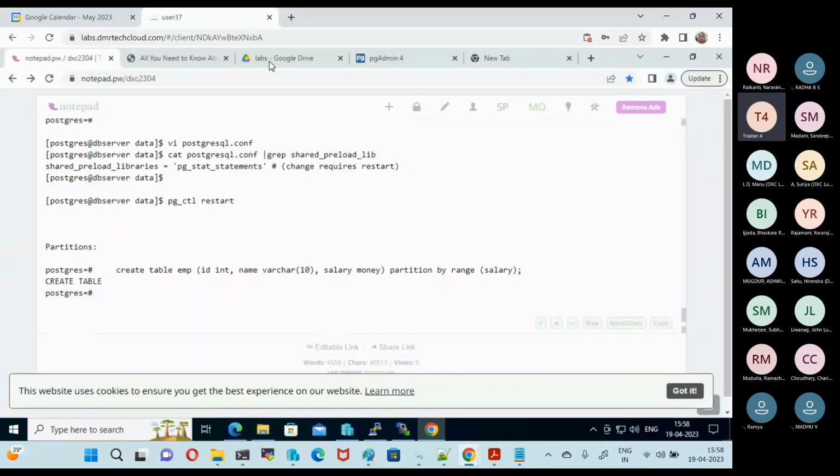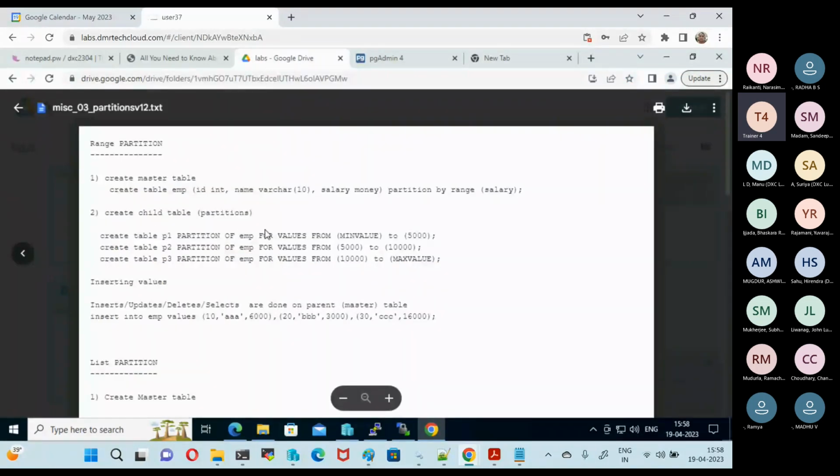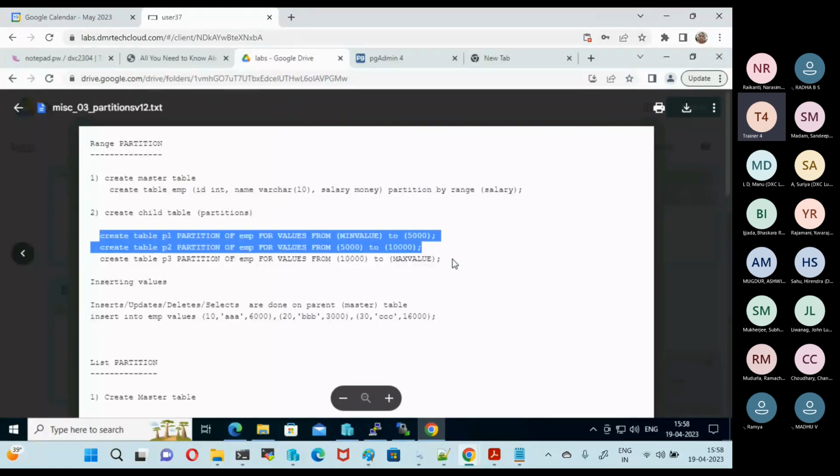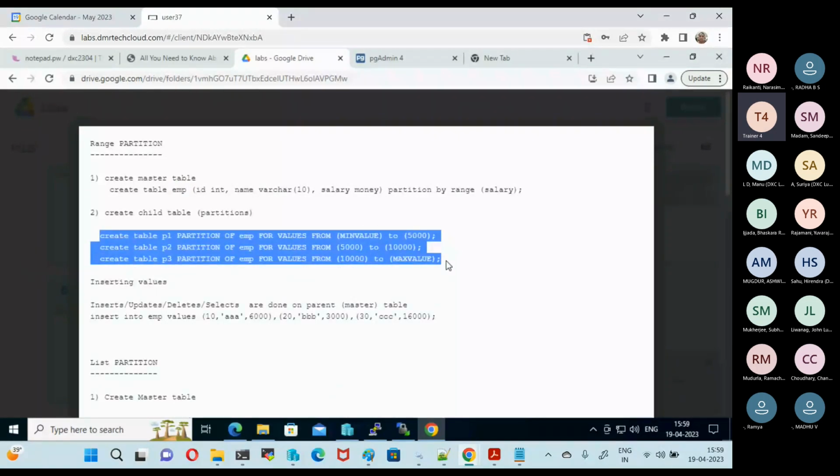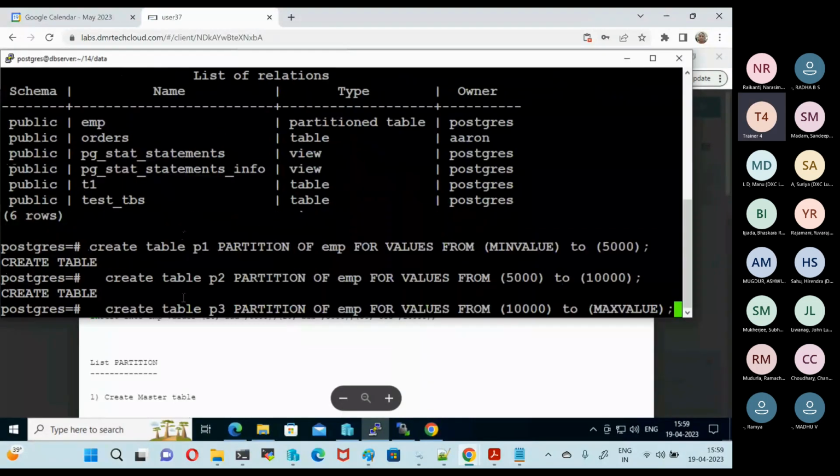For that, I have given these commands here. Create partition P1 for employee, where employee is the main table name, with the partition table name, for values from min value to 5,000. I am copying all these three statements at once and I will paste them there, and all three statements are executed.